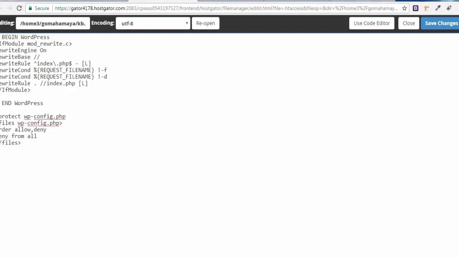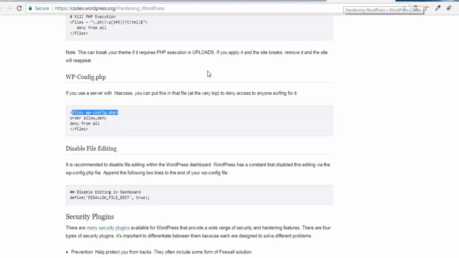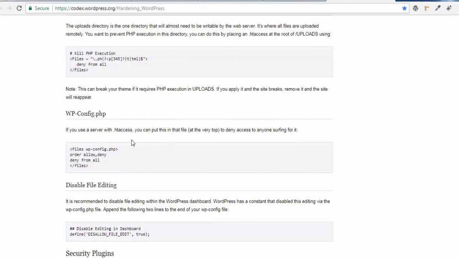You can find this code in the WordPress hardening codex. I'll leave the link in the description box. You can check it out for more protection, or you can check out my further tutorials.